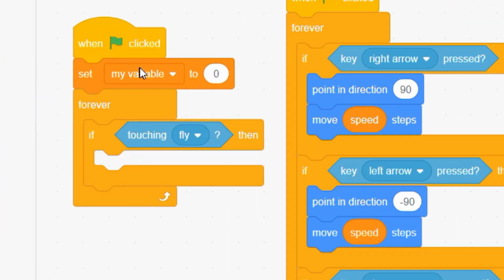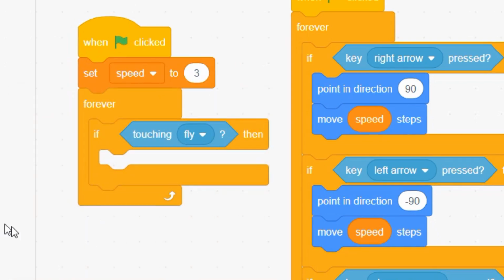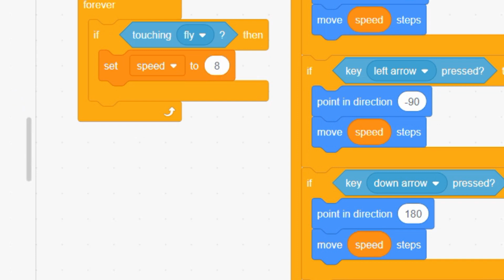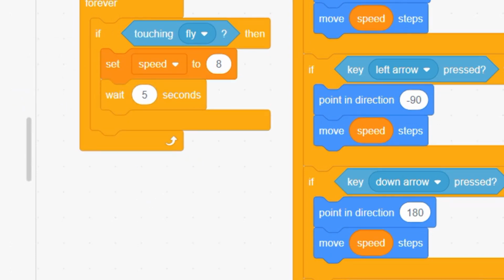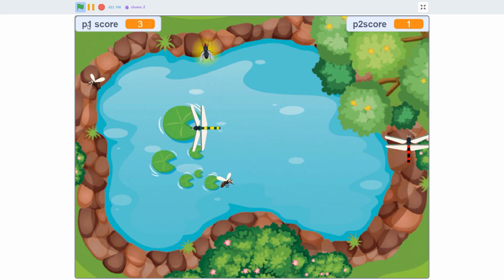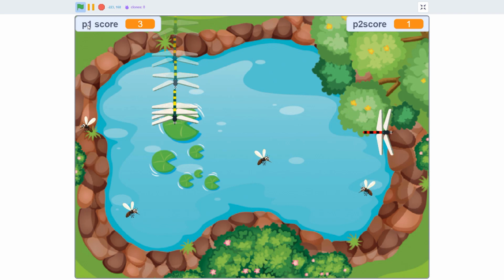Every time my character eats one of these power-up bugs, I tell the speed to increase to 8. We don't want this effect to last forever, so we'll just insert a wait 5 seconds and then set the speed back to 3. And now our dragonfly is ready to rock the pond.